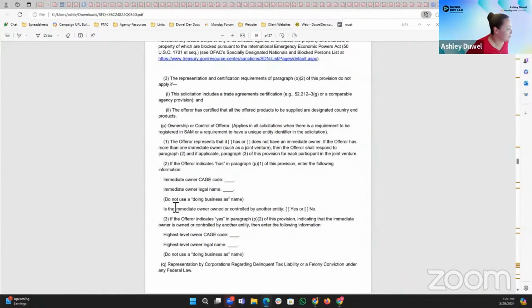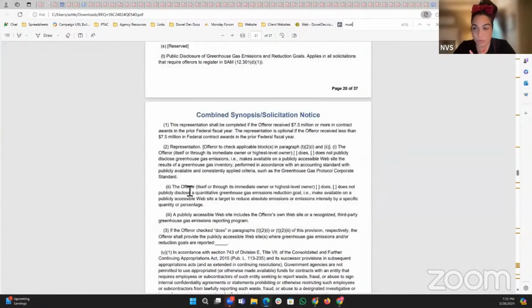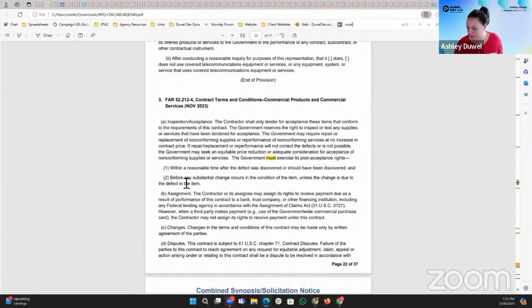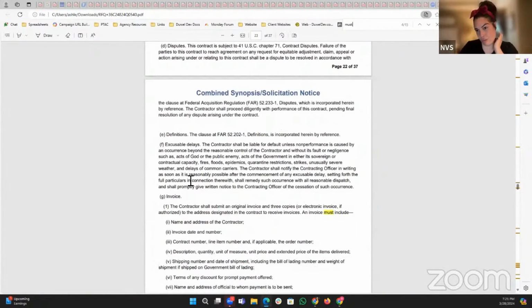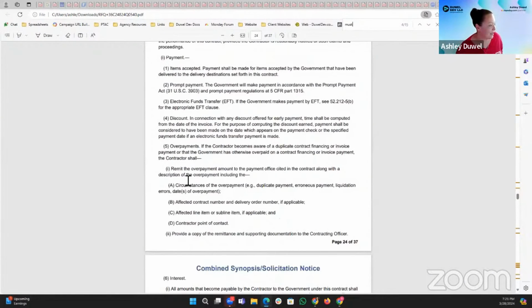Now, these are the reps and certs. You're used to these. Anyone here who doesn't know what reps and certs are? You should have them on your SAM registration. Hopefully everyone does, but they may not know them by that name.